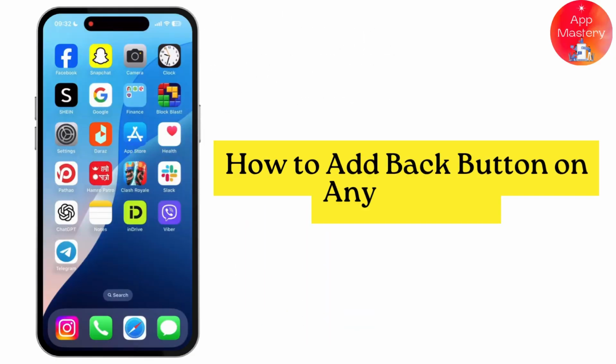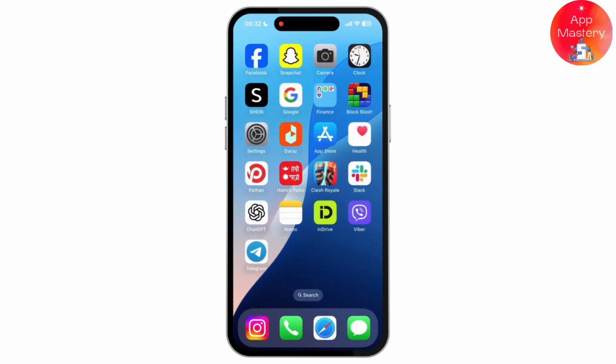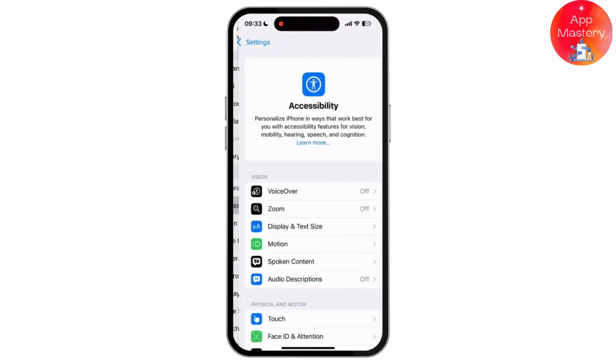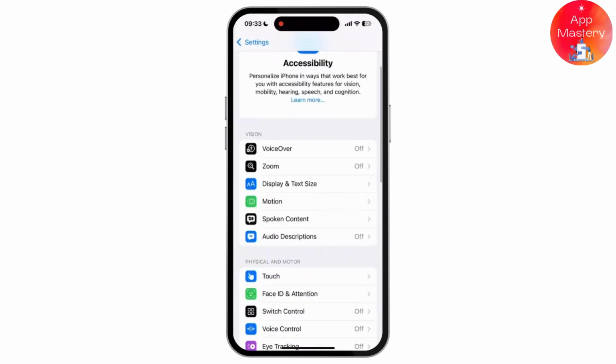How to add a back button in any iPhone. You can add a back button on an iPhone using Assistive Touch and by following these steps. First of all, open the Settings app on your iPhone. Now, once inside the Settings app, scroll down and tap on the Accessibility option available there.